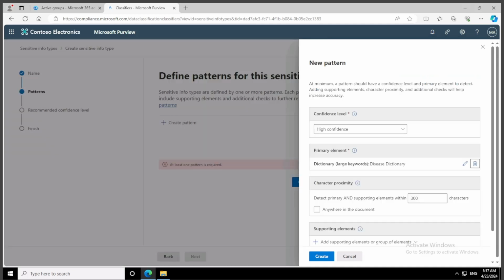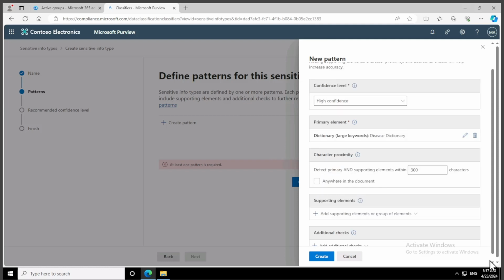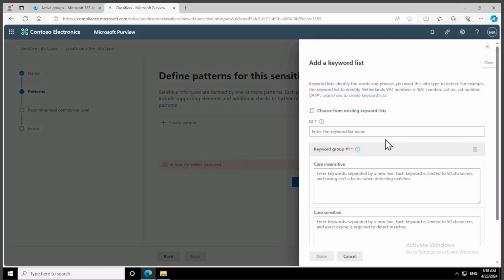It takes us back to the new pattern page. So I want to go to the supporting elements. I'll scroll down to the supporting elements. Now, below the supporting elements, I want to add supporting elements to this group. And I want to go ahead and click on keyword list to add additional support for the keyword dictionary. So I'll click on keyword list.